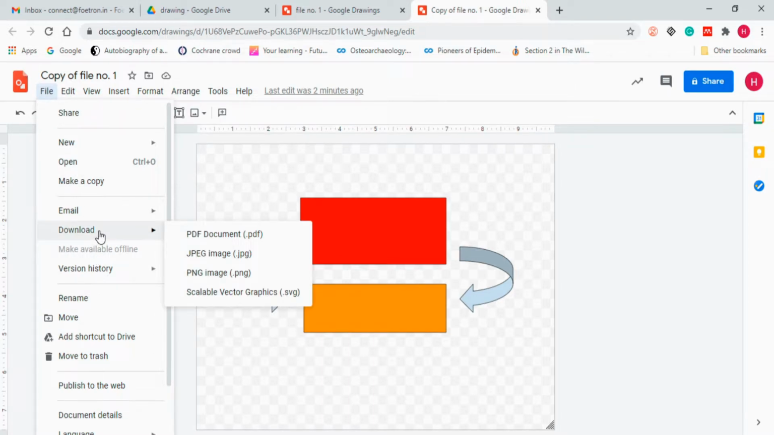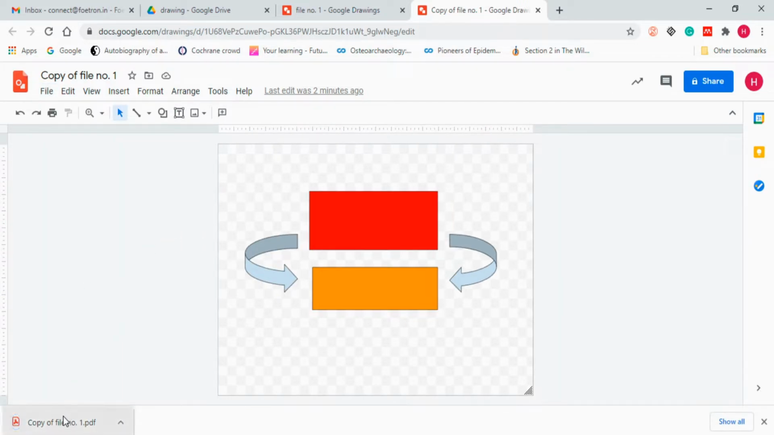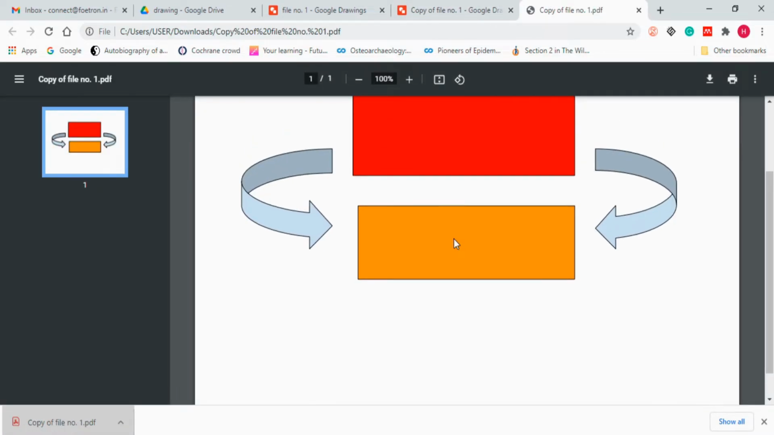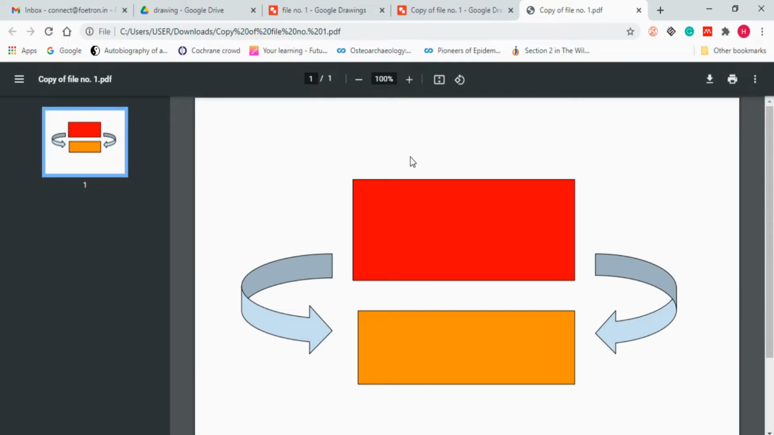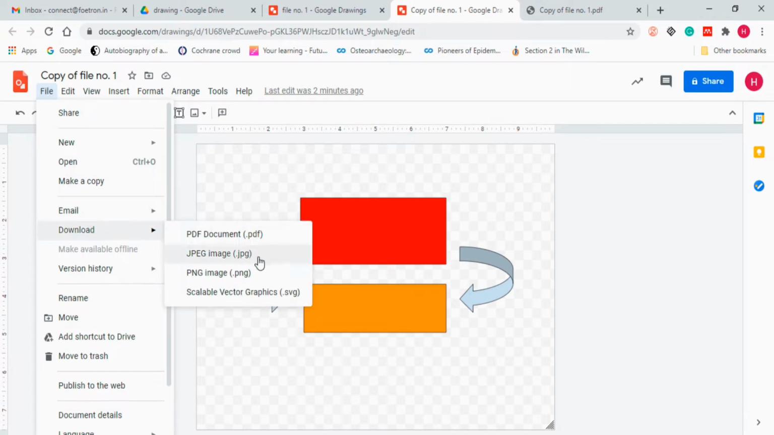After that, we have a download option. We can download it as a PDF, JPG image, PNG image, or scalable vector graphic. Now let me show it as a PDF. When I click on it, you will see Google Drawing just made a PDF file. When I click on it, you will see it will open up. Now it has just made a PDF out of it. This is the best feature, because you don't have to convert the Google Drawing into PDF with any converter. Google Drawing does it for you.